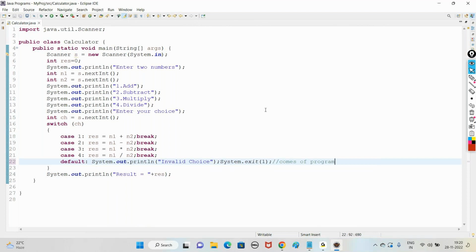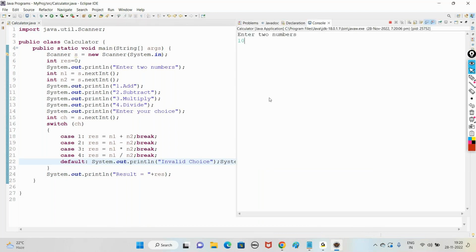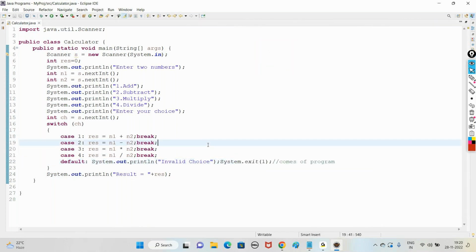terminates a complete application. See now, when we run, if I go with 10 and 5, and if I say 8, it will display only the message invalid choice. What is the use of this System.exit method? To come out of the application.